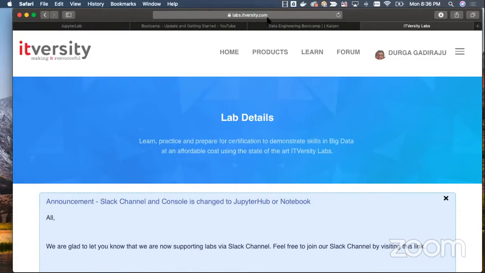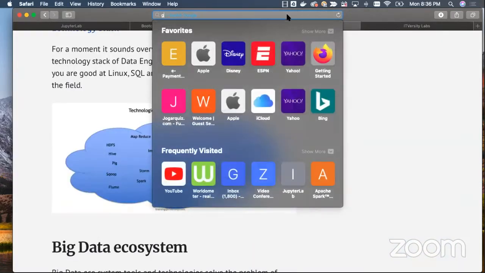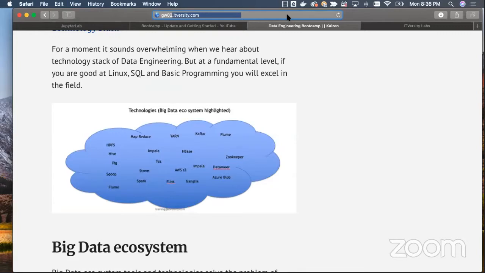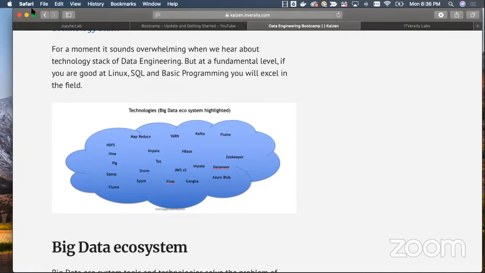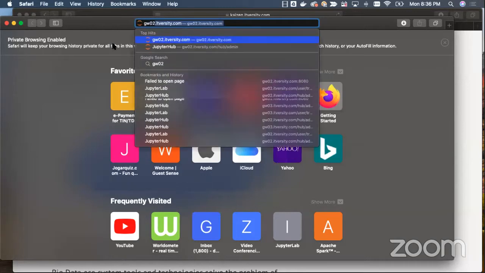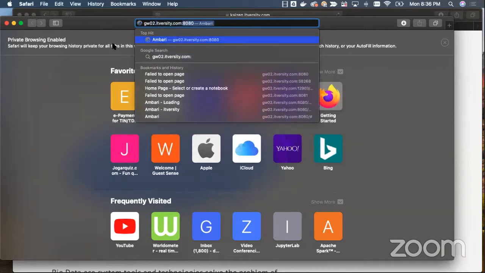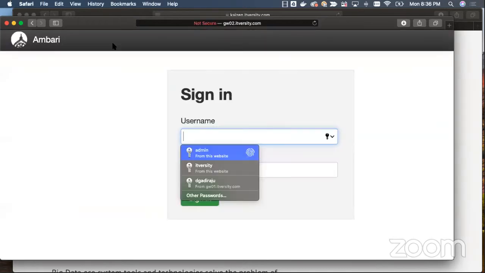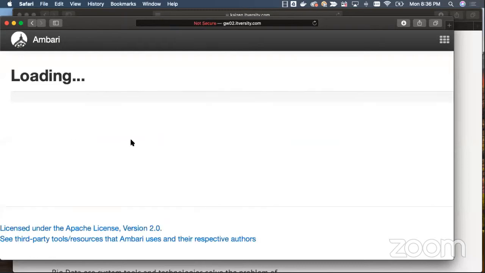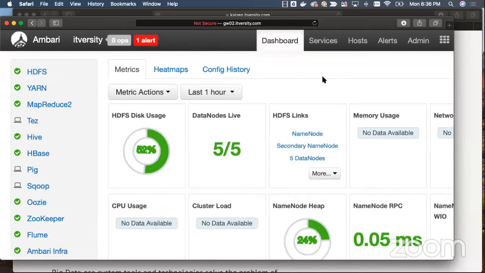What you will be getting as of today is access to the cluster, which has 10 nodes in it. Let me open Ambari in this case. As of now, there is some issue due to which we have to open it in a private window or incognito mode if you are using Chrome. Then you can go to gw02.itversity.com and then port number 8080. These links are provided as part of the quick links once you log in to the labs.itversity.com portal, and then you can use the username and password and you will get into this.